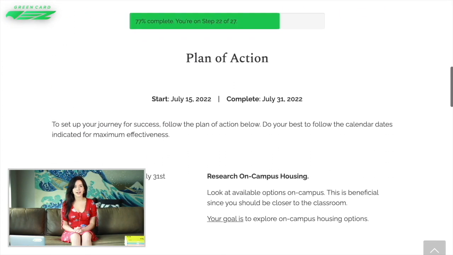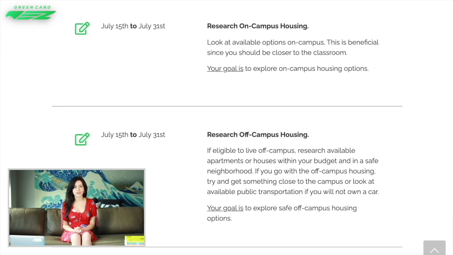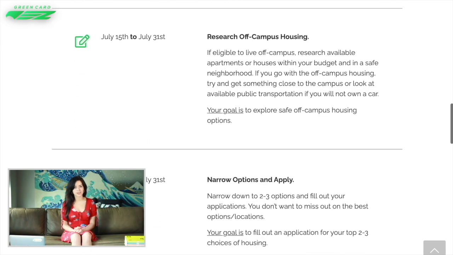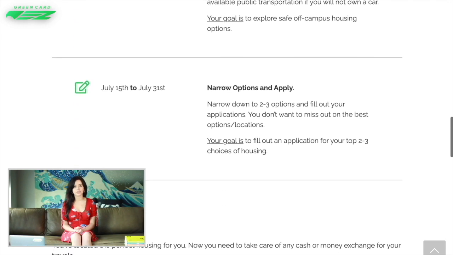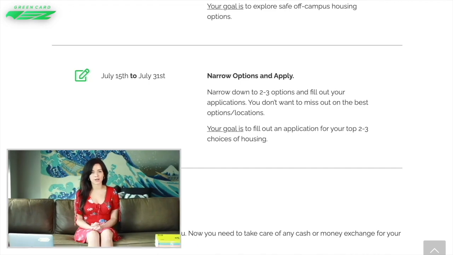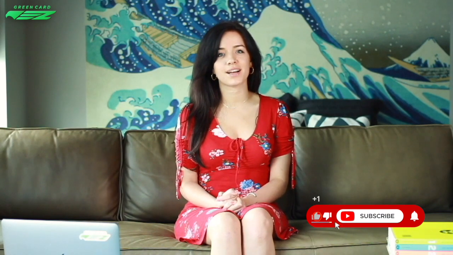There are 3 items you need to check off your list to complete this step. The first is to research on-campus housing. The second is to research off-campus housing. And the third and final item is to narrow down your search to 2 to 3 options and fill out your housing applications. This takes care of the 22nd step.